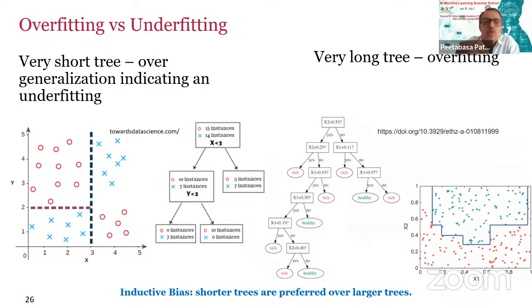Okay, that will not give very good accuracy for our future data. We are likely to make more mistakes there. That's underfitting we are talking about.